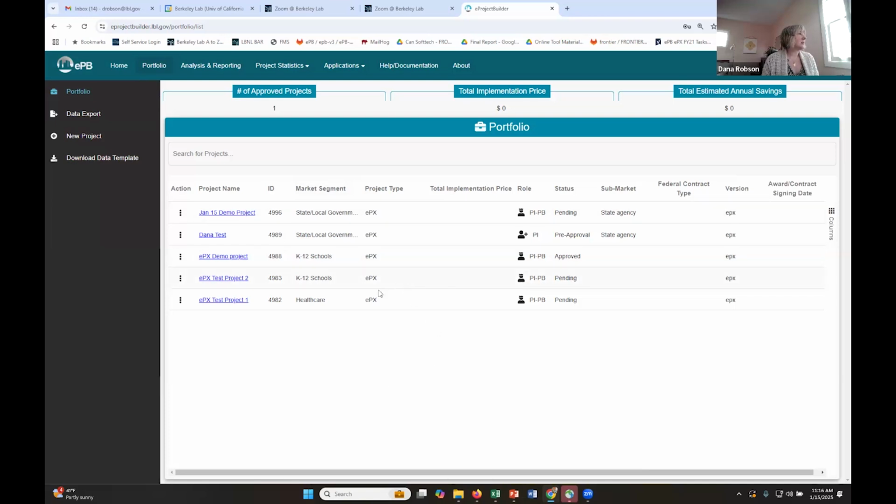We have a couple of other items here on the left, the data export, which I will show you later. And right now we're going to show you the download data template.